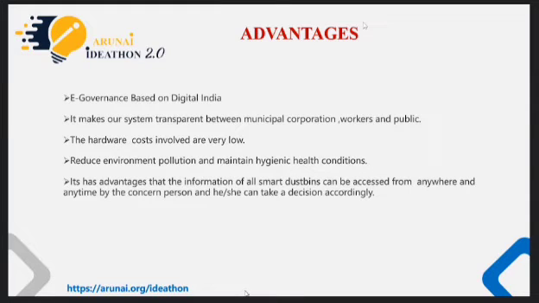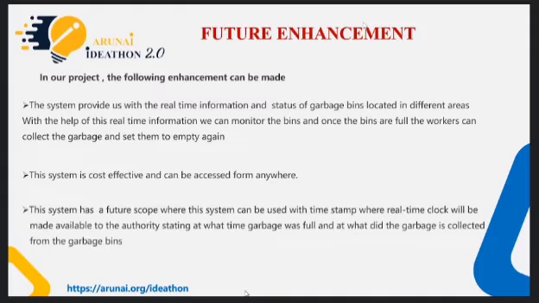Advantage: the hardware cost involved is very low. It reduces environment pollution and maintains hygienic health conditions. Future: the main aim of the project is to reduce human resources and effort, along with the environment of a smart city. We have often seen garbage overflowing from dustbins on the streets. Let's see the demo video.